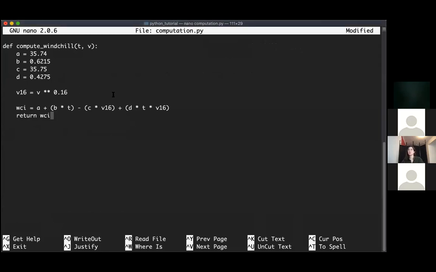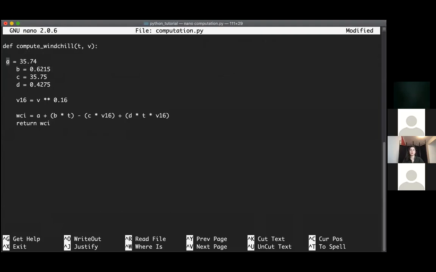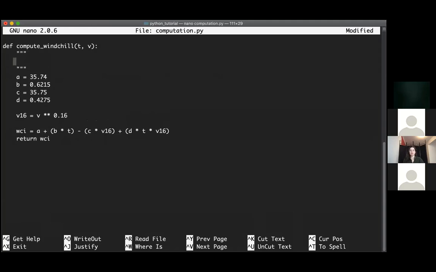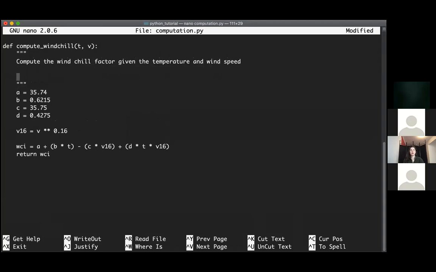So we don't have as many changes we have to make this time, since our function is already a function. We're not creating a new function, but we do still want to add a docstring to better document this function. So compute the wind chill factor given the temperature and wind speed. And here we can make the little note that this function is not valid everywhere. It has a limited range.